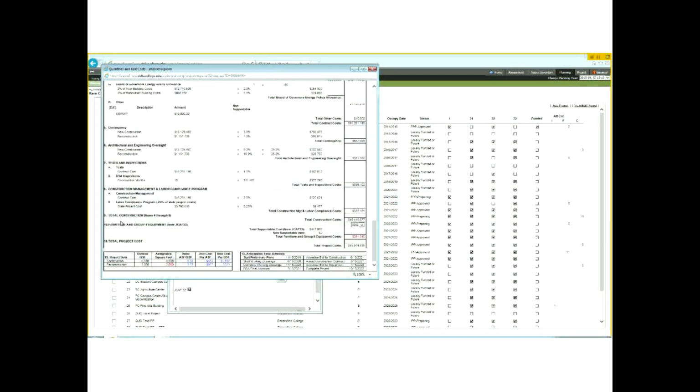For contingency, architectural engineering, test and inspections, construction management, all that is auto-populated, formula-driven, so we'll just go down, and the only thing you have to fill out here is the project data, section 12, the outside GSF. If you see anything that's in red, that means other changes were made on different forms and it hasn't had a chance to update yet. All you have to do is select that red text, delete that information, and mouse click outside. And as you can see, it auto updates.